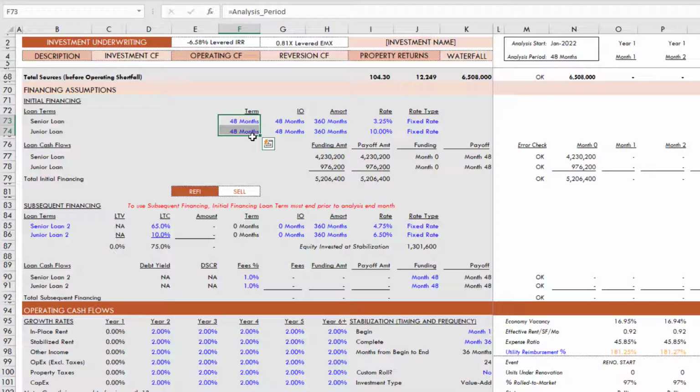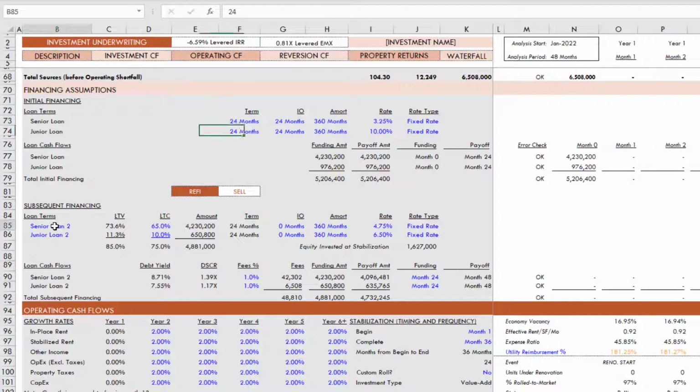So right now, 48 months, let's take this to 24 months. And what this does then is the subsequent financing kicks in month 24. It's our funding month. And the payoff, of course, is the end of the analysis period. And here then you could set different financing assumptions.